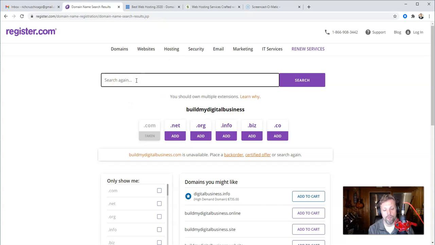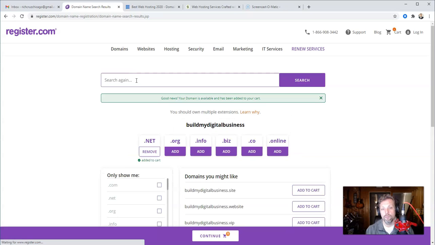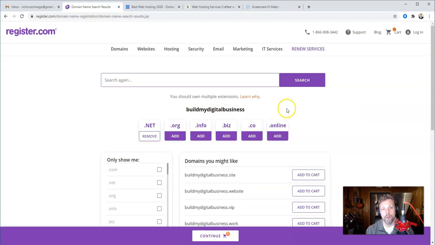But if I wanted to look for buildmydigitalbusiness.net, I believe that is available. Yep. See, so that's available. So I can add that to my cart here. Now the reason I'm not actually going to do that here is because I have a couple of other accounts. I have a Bluehost account, which right now is a domain registrar only account. And then I have where I have all of my hosting, which is SiteGround, siteground.com.